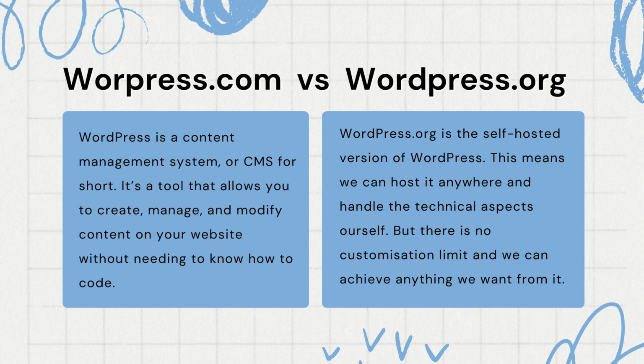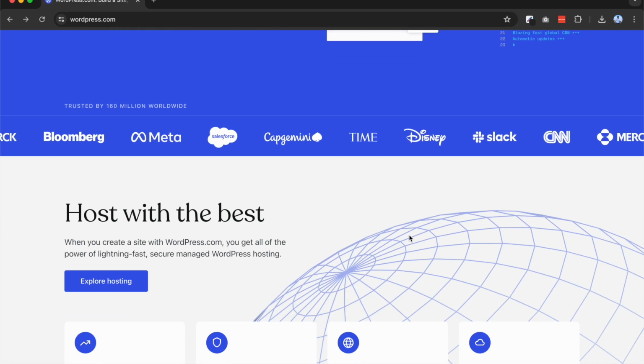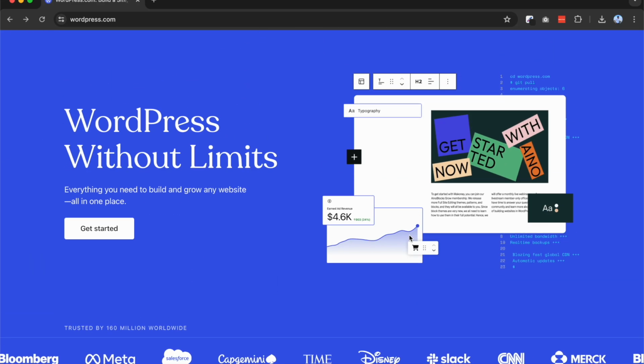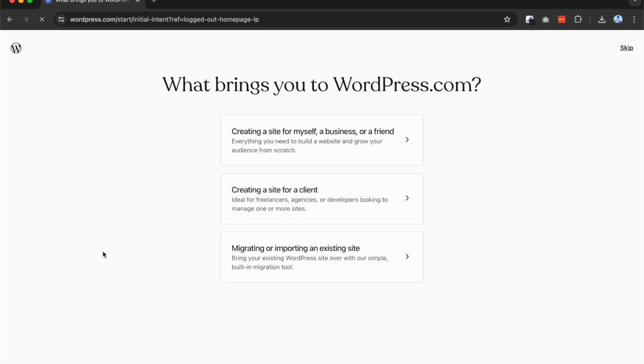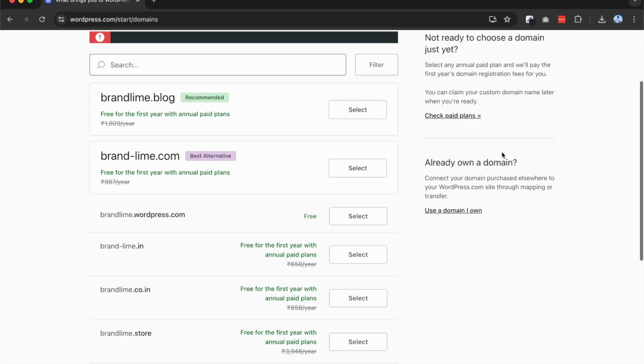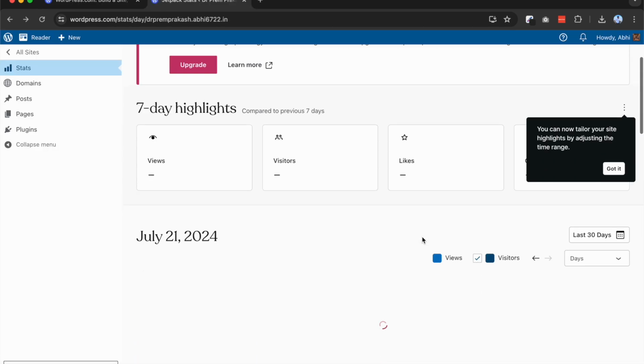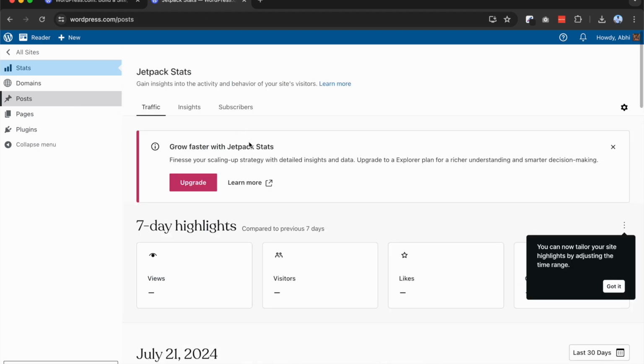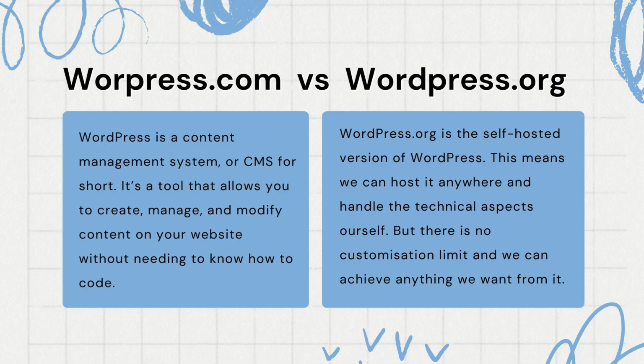WordPress.com is a hosted service that takes care of all the technical aspects of running a WordPress site, including hosting, backups, and security. It is a good option for beginners or those who want a hassle-free experience. However, it comes with some limitations in terms of customization and control.